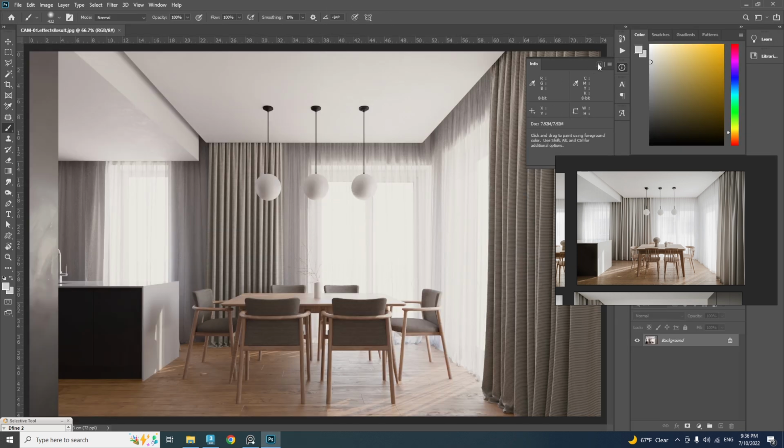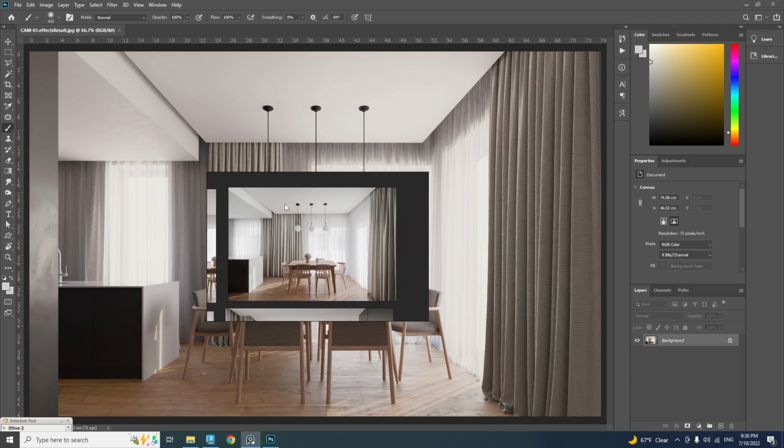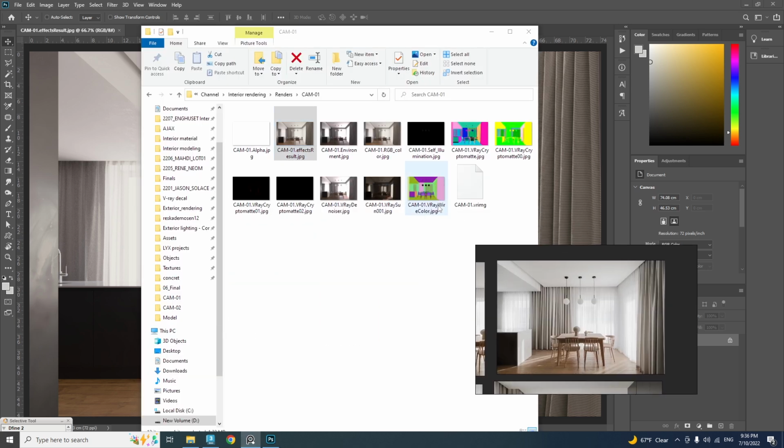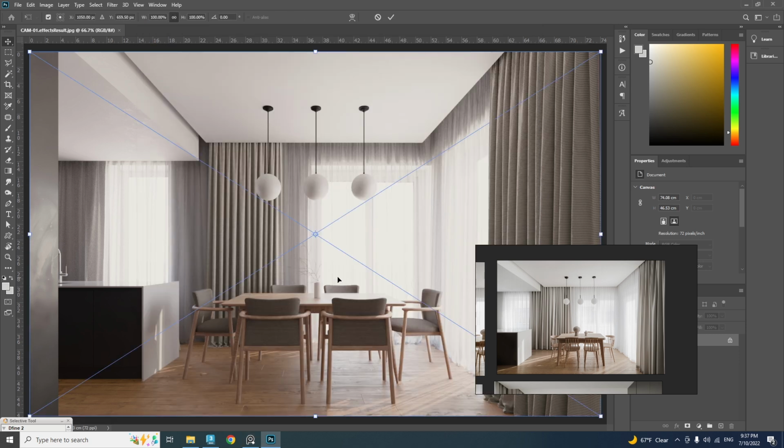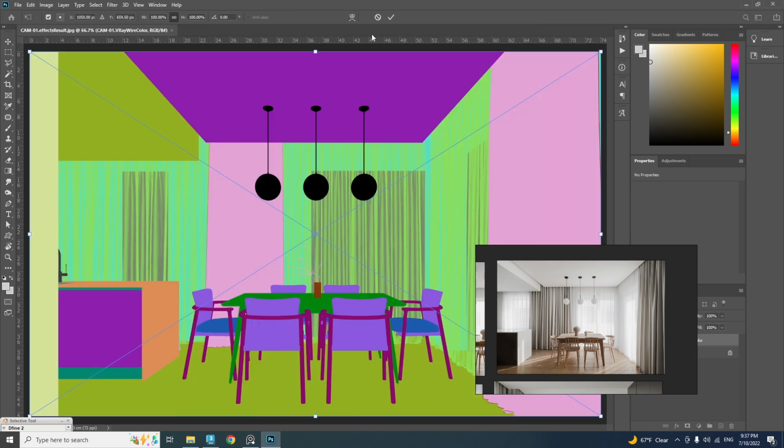Now we can follow this reference and adjust the colors, contrast, brightness, and almost everything. First of all, let's work on the floor a little bit. In the frame buffer, we had to use the Cryptomatte to mask out the areas that we need. But here we can use the wire color. So let's go ahead and drop it into this image by simply dragging and dropping it to the Photoshop.